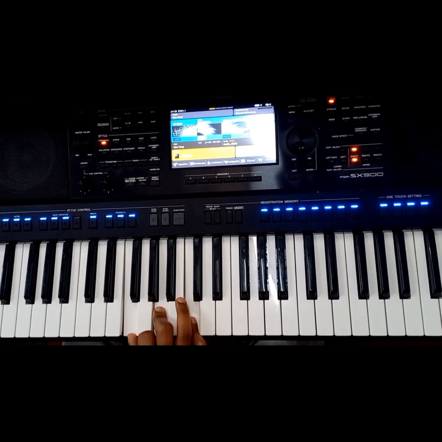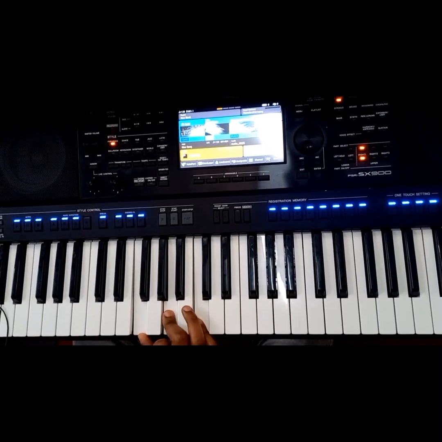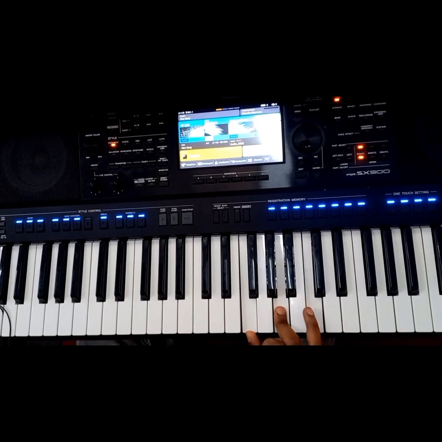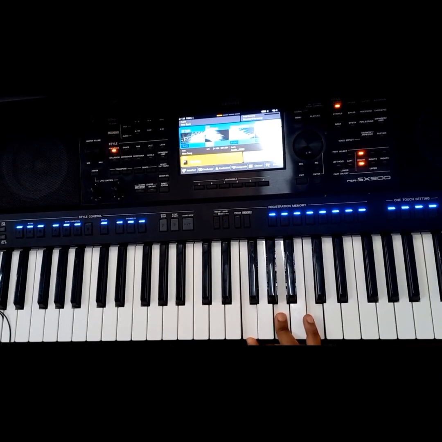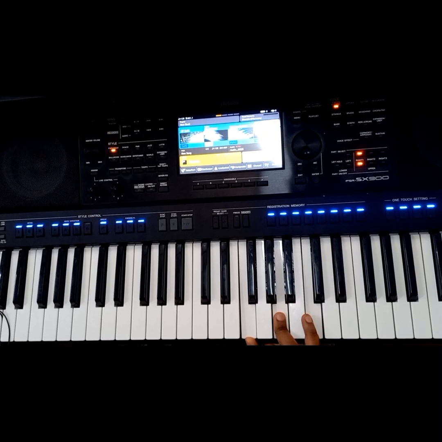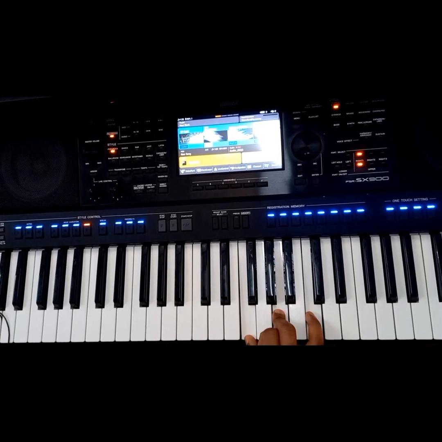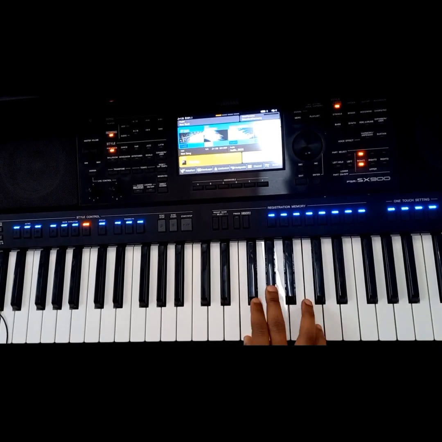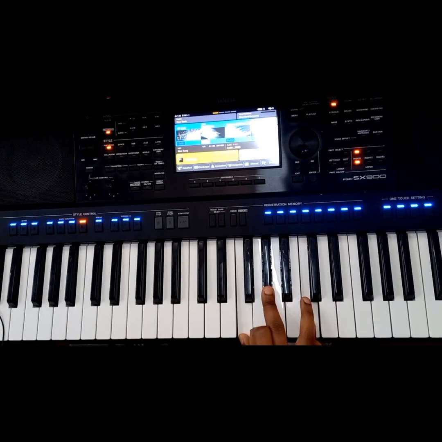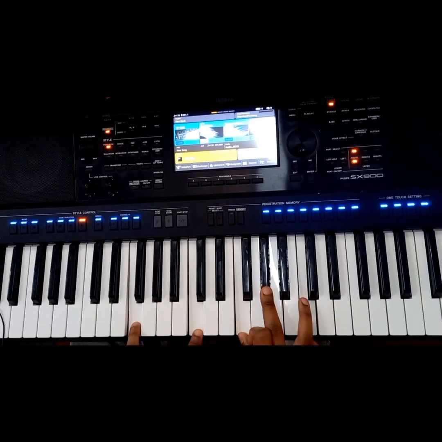So this is an F major triad. If we flatten the third, which is A, we get A flat, or G sharp. So this is an F minor triad, or F minor chord.